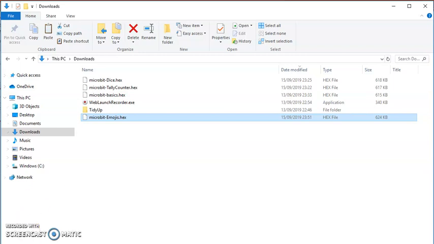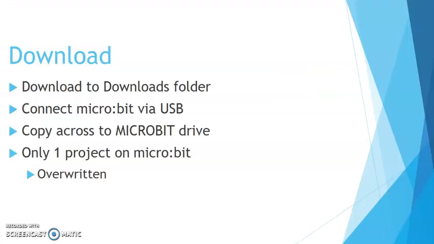So let's just look at the steps that we have to go through to download to the microbit. When we save our project in makecode.com, it downloads the hex file to the downloads folder. We connect our microbit via USB to our machine, and then you take that hex file, so in our case it was microbit-emojis. And remember, when you give it a name, it always puts microbit and the dash beforehand, so you can find them very easily in your downloads folder if you have a lot of downloaded material.